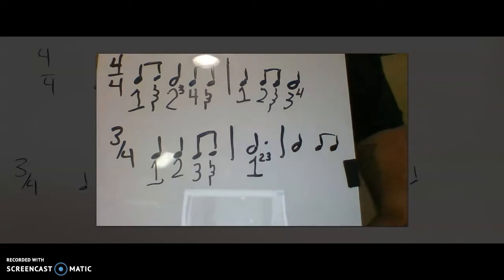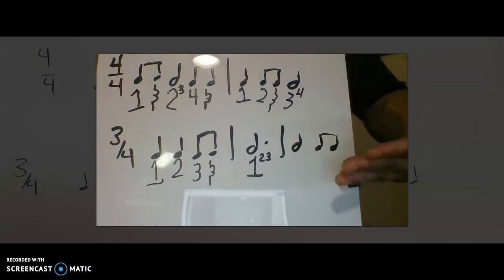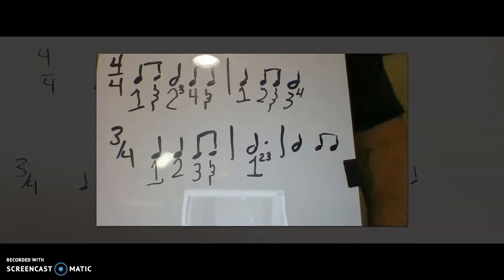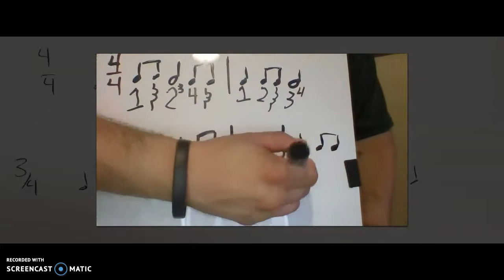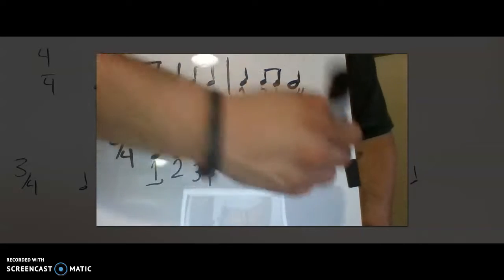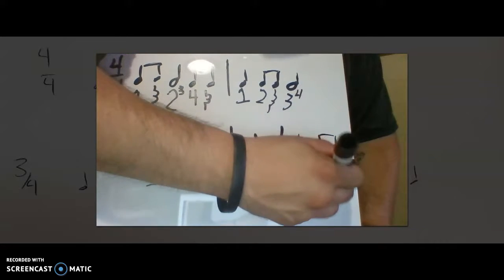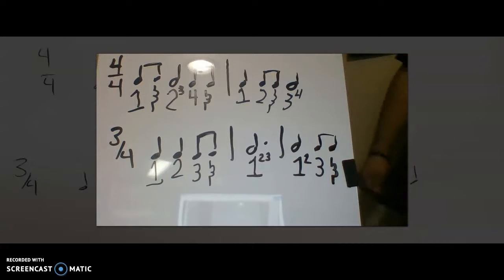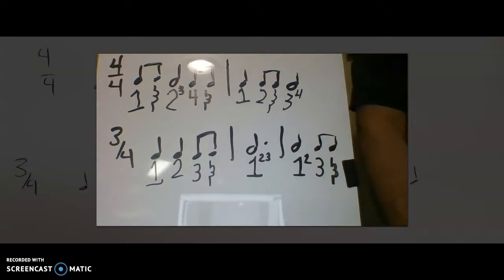Now the last one, we have almost the same thing as what we had in the last one, just reversed. We have a half note and a pair of 8th notes. And again, it's big 1, little 2, 3, and. So hopefully this will make sense and all of you will successfully pass the music theory test.